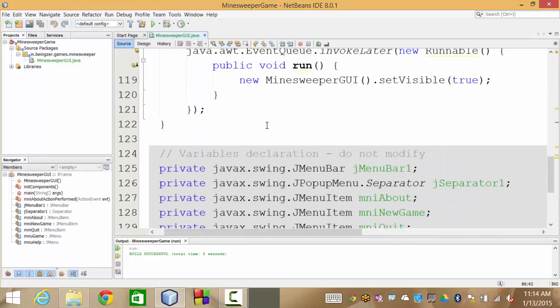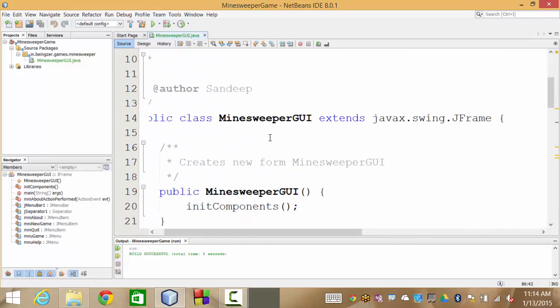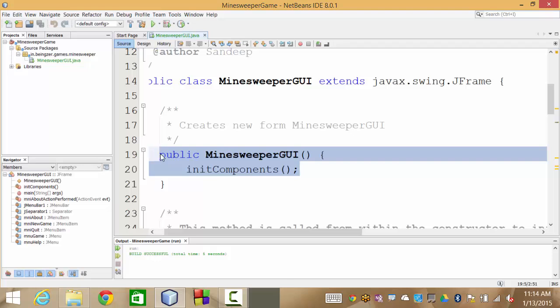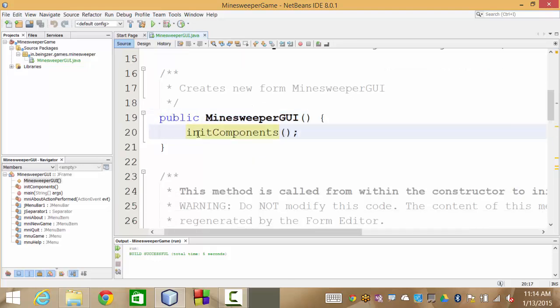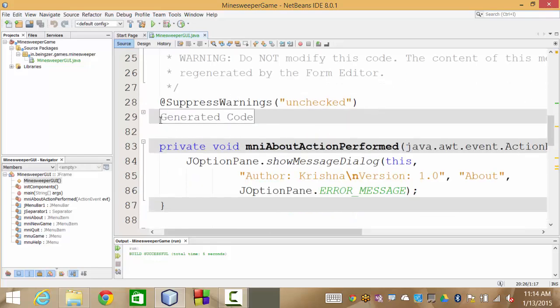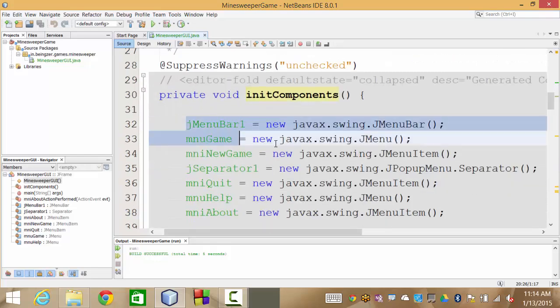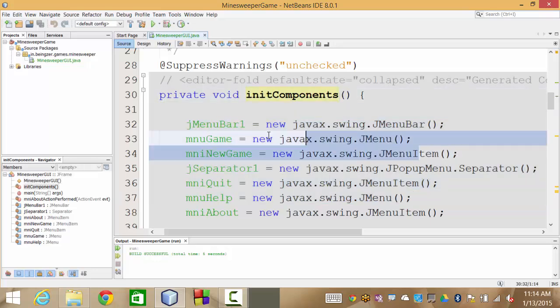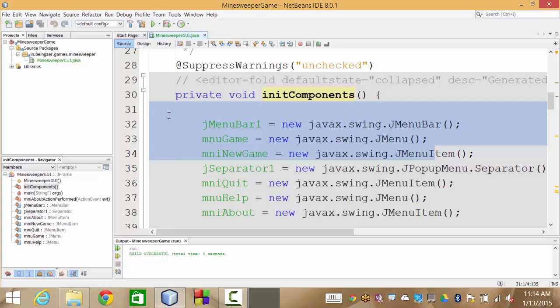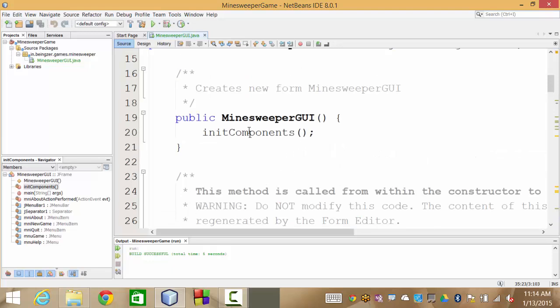We go to source. In the frame's constructor, because this is the first code that runs, there is a function that the IDE inserted automatically, initComponents. In initComponents, it has added all the code till now. The menu bar we added, the menu item we added, all that is in initComponents, and we cannot edit it. So NetBeans disables it for us. If I want to delete something, it's not allowed. So if we want to write anything, we can write after this.